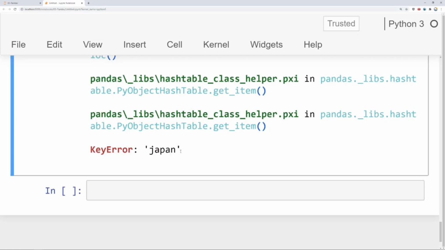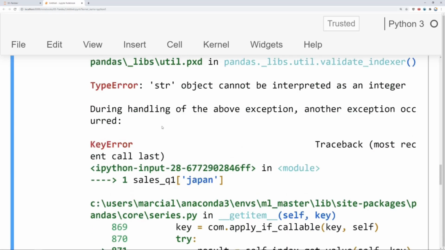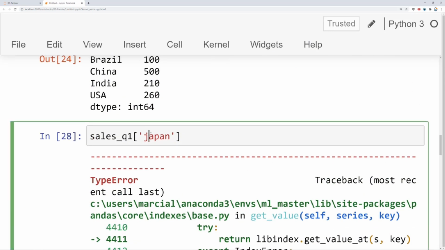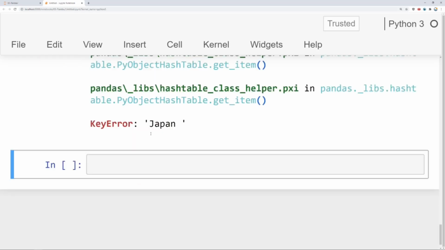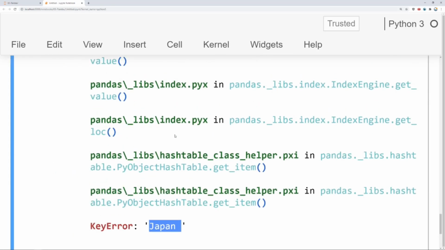So you'll notice here lowercase j doesn't work, or even if you do something which is a really common error, of accidentally having, for example, an extra space. So if we say Japan, accidentally put an extra space there, it'll say key error Japan. So just keep that in mind.